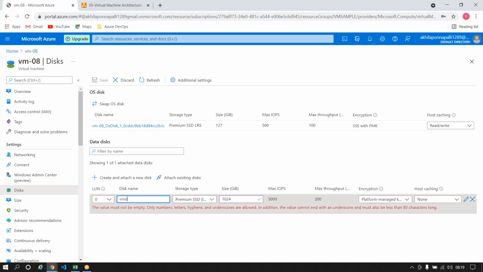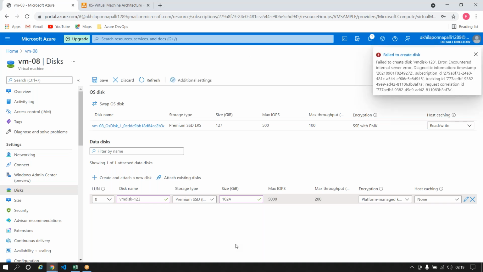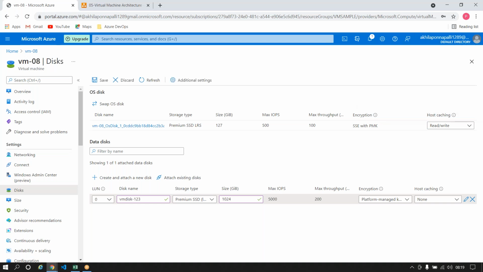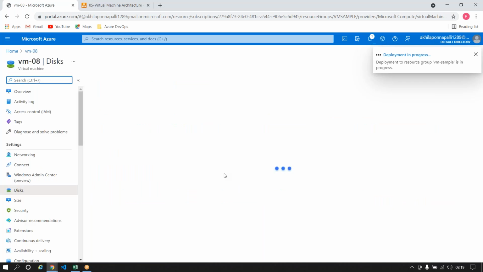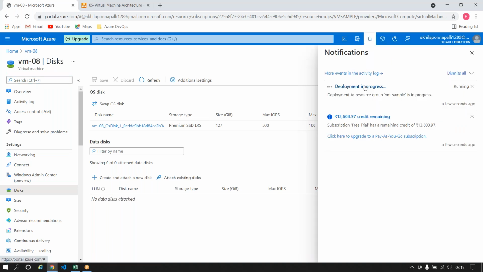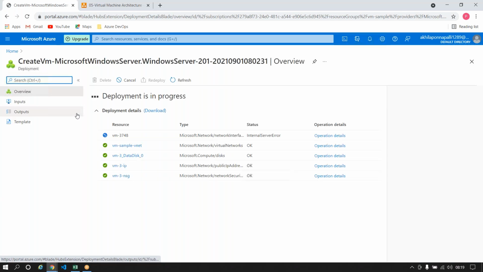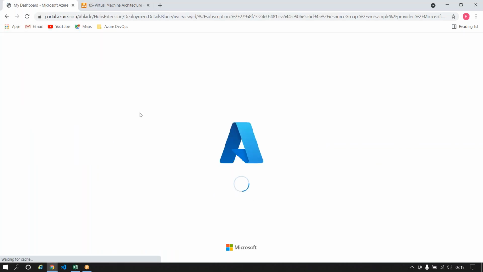Okay, sorry. So VM disk 123, save. Okay, there is a lot of throttling going on today. Let me do the refresh and see if the disk got attached. Okay, the disk did not get attached, and I am stuck with this particular deployment, which is throwing an internal server error out here. So let's wait for this deployment to get completed.